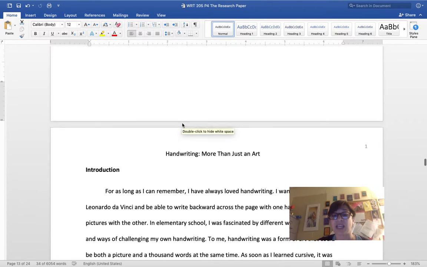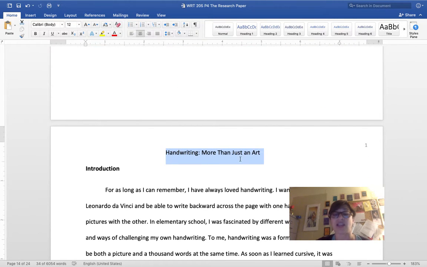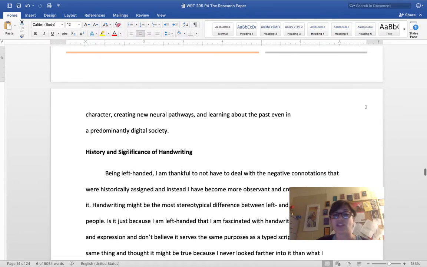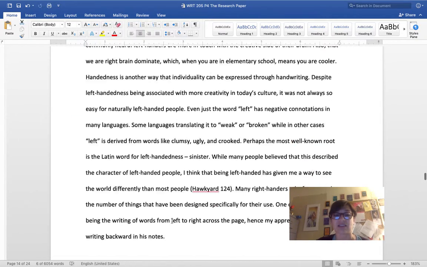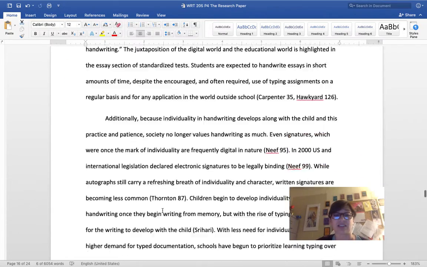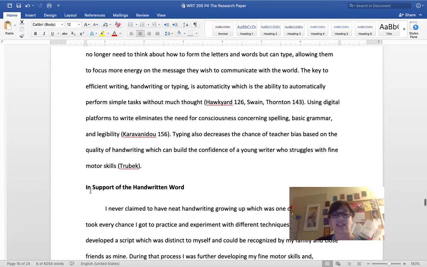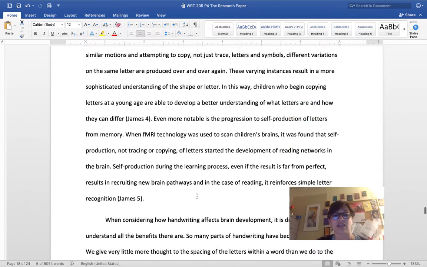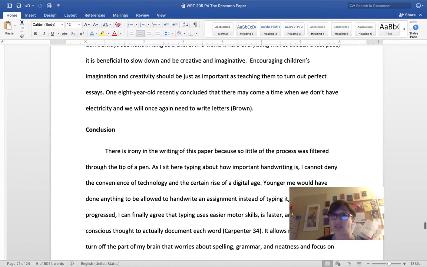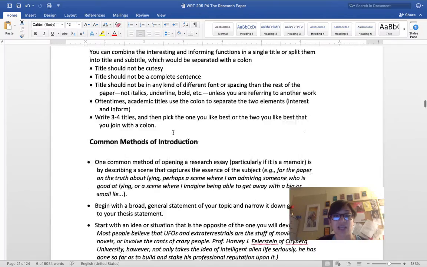Let me just keep going here. On the next page, you'll start with your title again. Notice there's no MLA format heading here. And then look at the headings that she puts. She has introduction, history and significance of handwriting, technology over handwriting, and in support of the handwritten word, and conclusion. Do those sound familiar? That's exactly what she had up here.